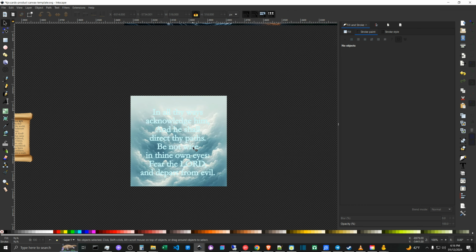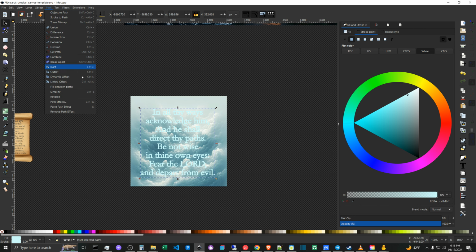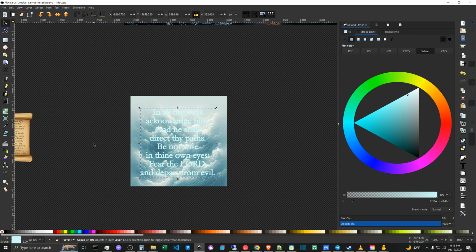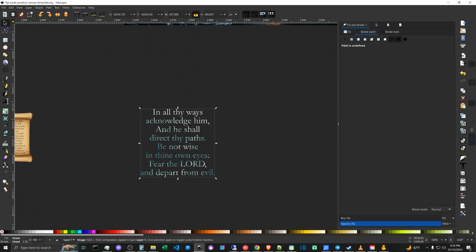And so all you have to do is take text like this that you've added from this tool, and you can go to Path and then Object to Path. And it's as simple as that. As soon as you convert that object to path, then all you have to do is select this text, then shift click into your image, right click and go Set Clip, and boom, it adopts the texture.